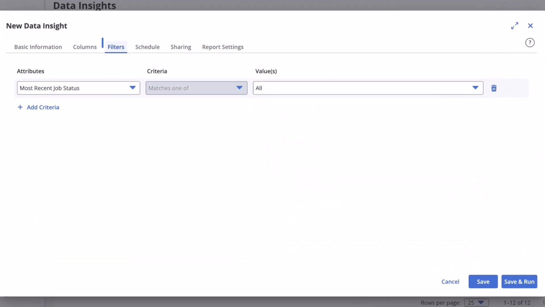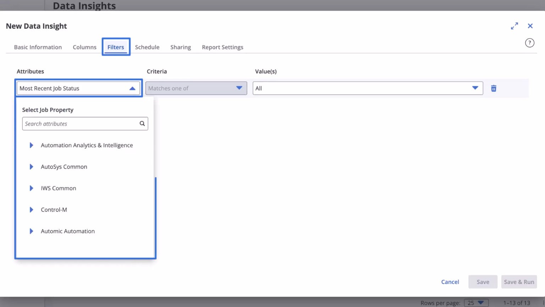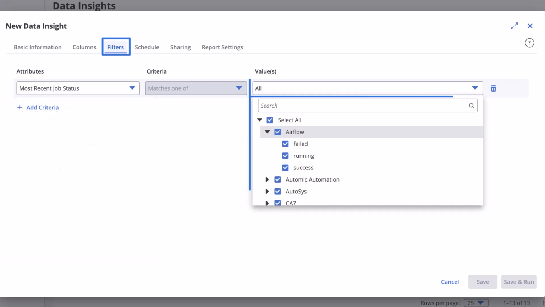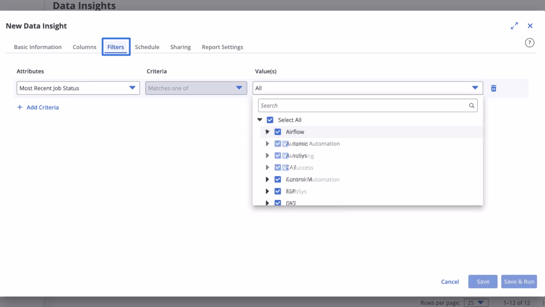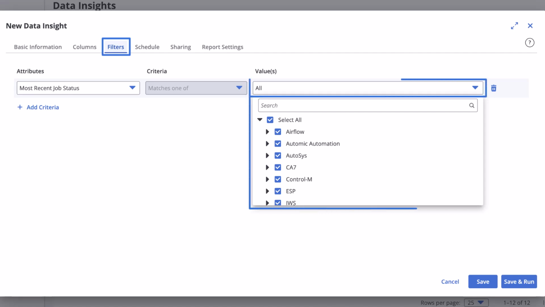In the Filters tab, Alex notices the default filter set to the most recent job status attribute. In the drop-down, Alex also sees other job attributes she can pick to filter the data. The Values drop-down reveals the different scheduler-specific job statuses. She can also add more filter conditions by clicking on Add Criteria. For this data insight, Alex picks the most recent status of jobs in all possible execution states across schedulers.